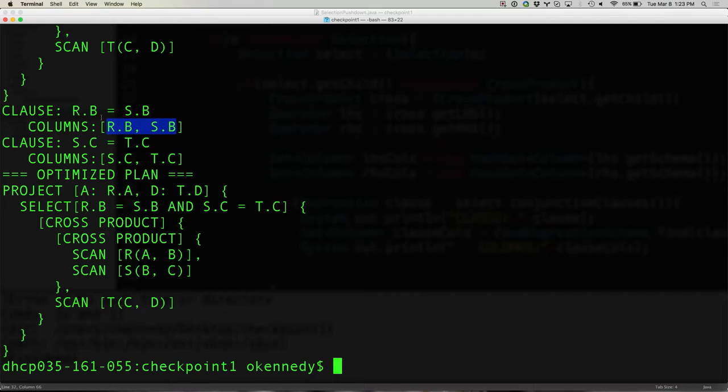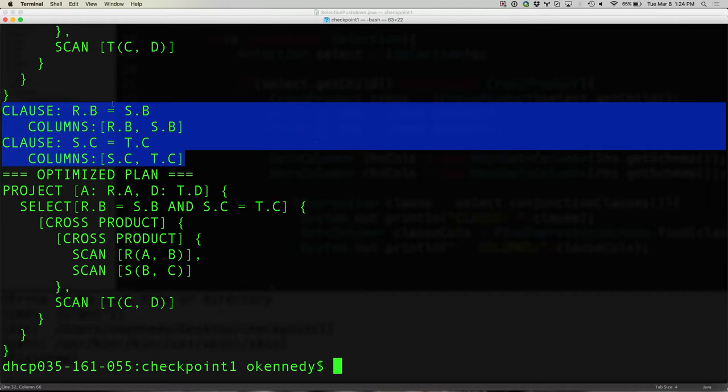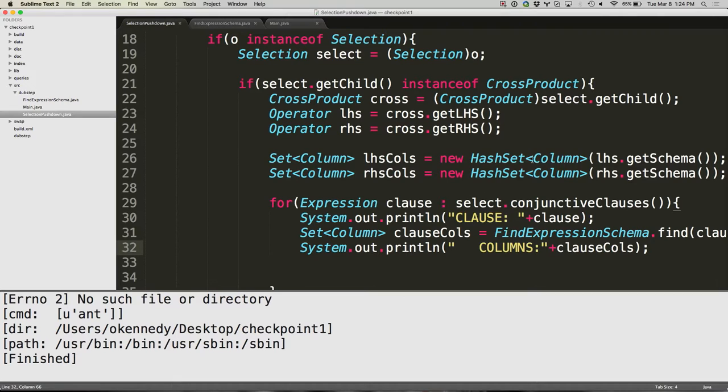So we have a set containing r.b, s.b, and a set containing s.c, t.c for those columns. Good. So we're on our way to figuring out what goes on the left-hand side, what goes on the right-hand side. Okay, so what's our condition for something being allowed in on the left-hand side? Or better yet, what's our condition for not being able to push a particular clause down at all?